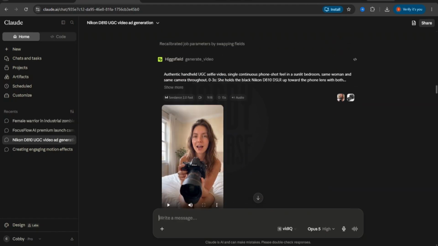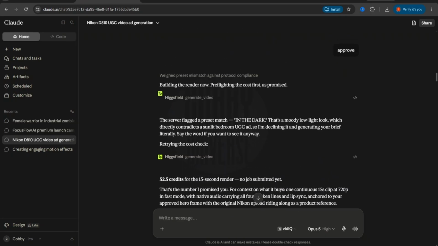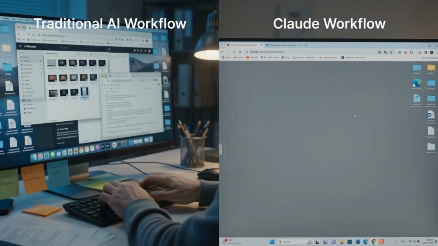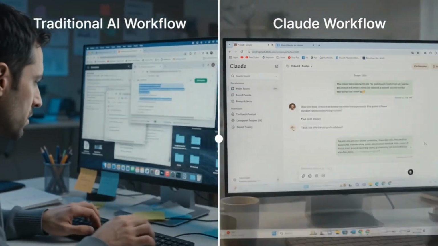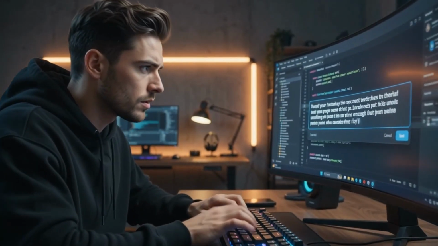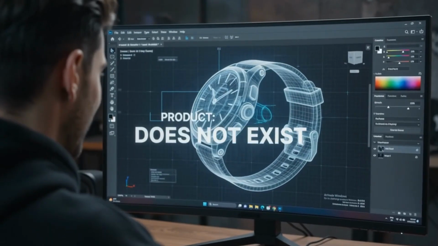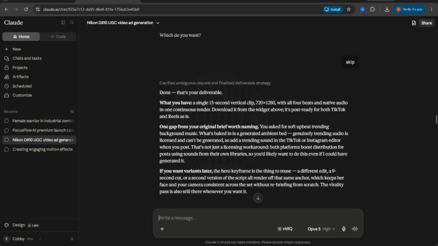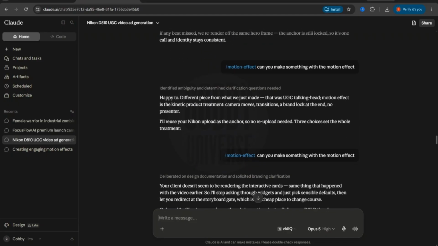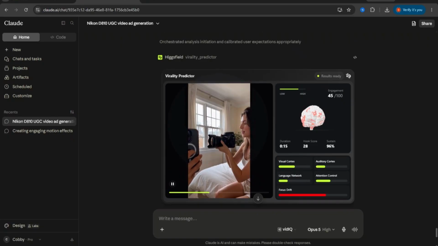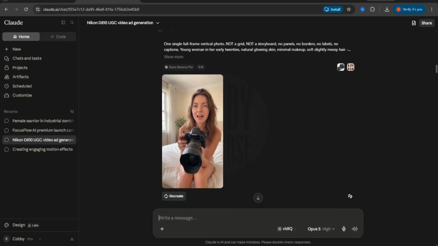But the fact that the first version already looks like a usable social media ad, that saves a huge amount of time. Think about the traditional process. You might need someone to write the concept, someone to film the content, someone to edit the video, someone to create different versions for different platforms. Even a simple UGC campaign can quickly become expensive. But with this workflow, you can create your first draft much faster, and then spend your time improving the creative direction instead of starting from zero.